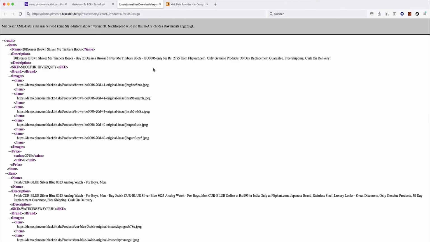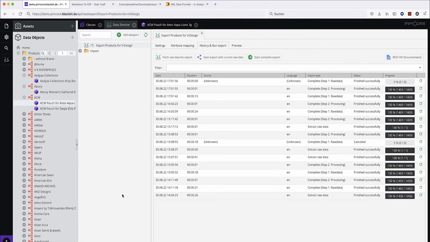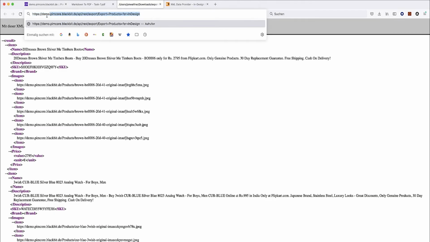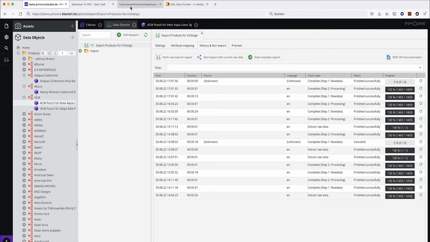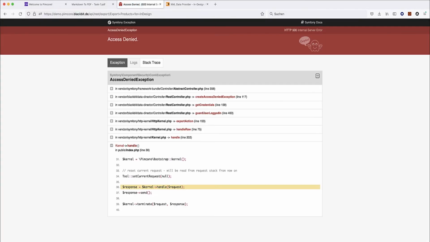Now, one last thing is missing. When you can access your Pimcore data via URL, this should be a protected one, so that not everyone can access this URL, because otherwise all your product data would be public. When not using any key parameters here, the URL will only work as long as you are logged into Pimcore. As soon as I log out here, this URL will not work anymore.